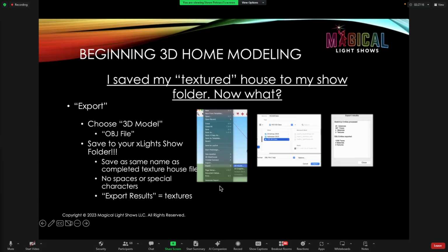Save it as the same name as the completed texture house file. And once again, no spaces or special characters. And then the export results window is your texture.